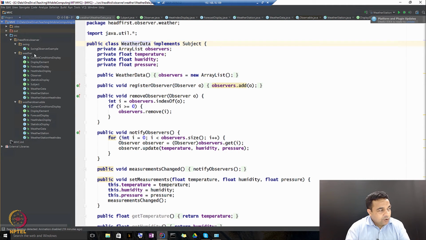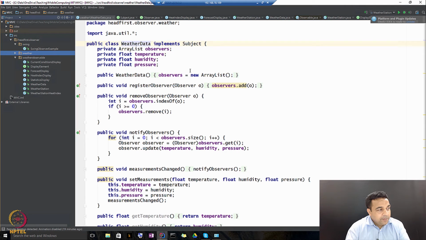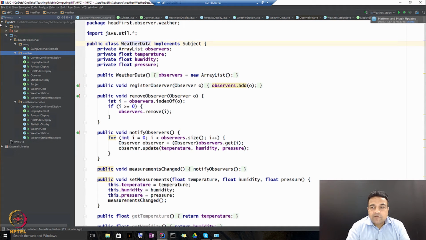I have created a simple program based on our example that we were discussing. In this program, the first part is made without using the Java classes for the observer pattern, and then the program is remade by using the Java classes for the observer pattern. So first let us see the program where we do not use any Java specific class for the observer pattern. So this is our first example.